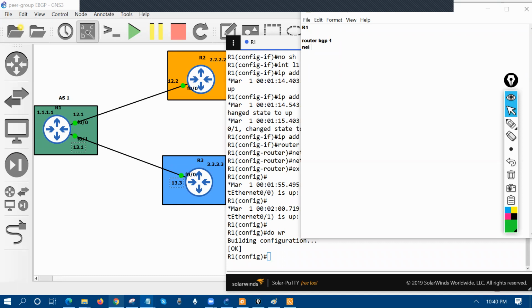The common things in this case: neighbor ABGP, this is the name of the peer group, right? Neighbor ABGP update-source loopback number 1. Neighbor ABGP password will be Cisco. The common thing will also be neighbor ABGP ebgp-multihop, right?